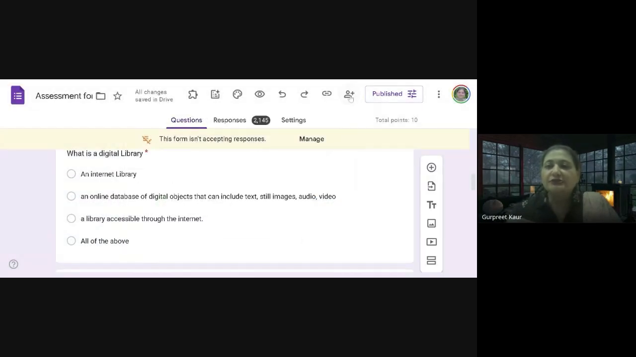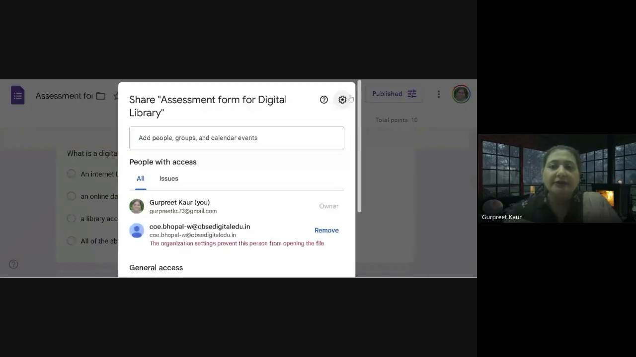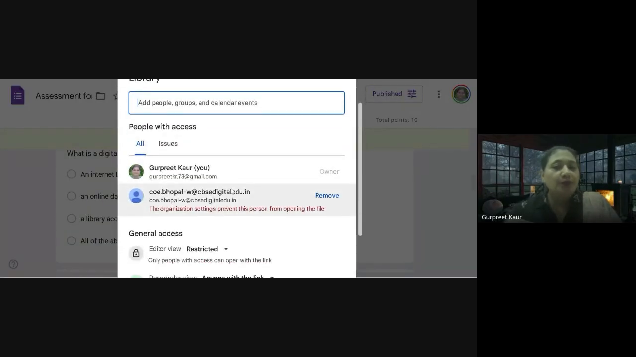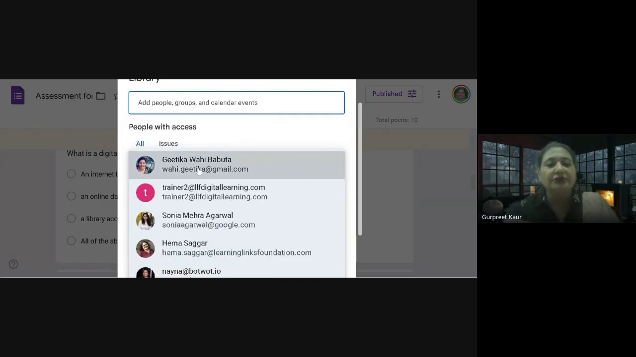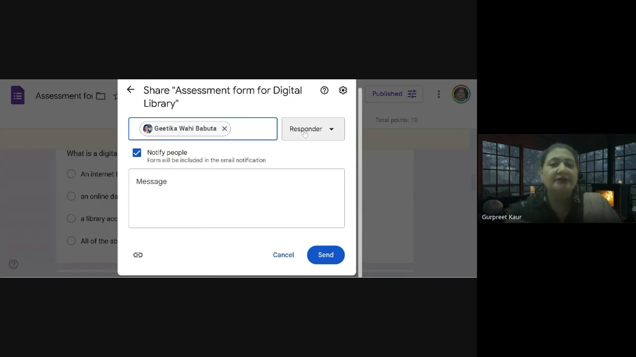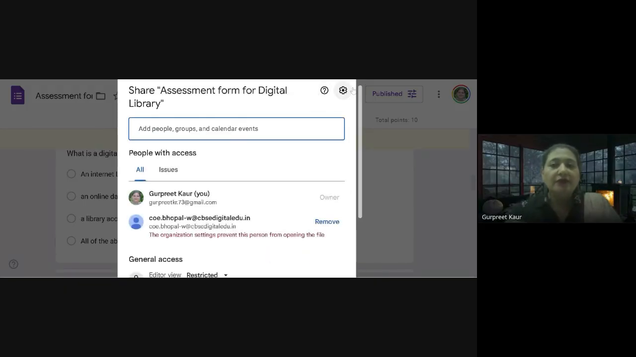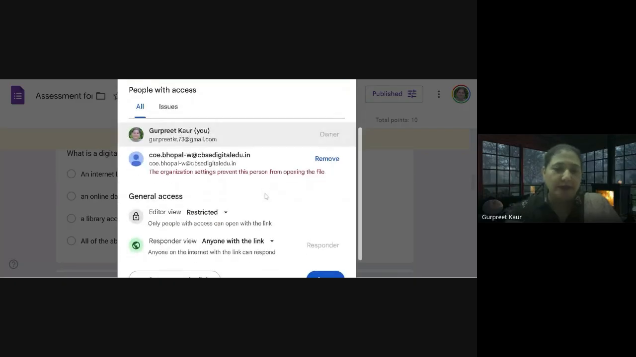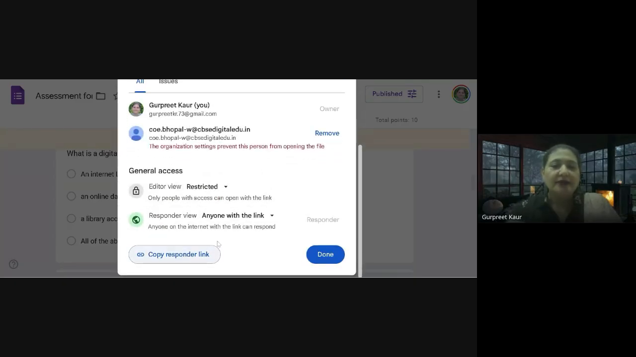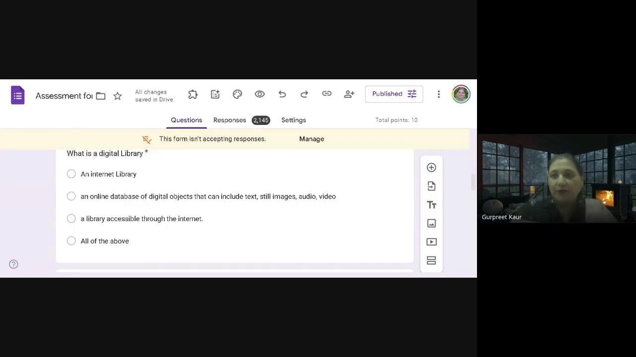And also, if you see here, to add collaborators, we can add anybody out here. I can add Geetika ma'am, and I can give her the editor rights, right? I can say if she's a responder or an editor, I can do that as well. Okay, so that's how we can use this, or we can directly share the link as well. Okay, anyone with the link, and I can say copy responder link, and I can send that link to the people who want to fill it out.